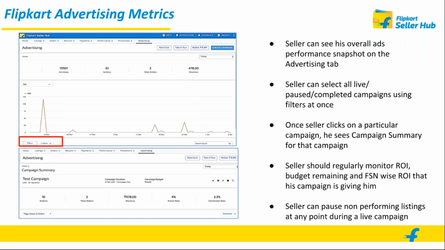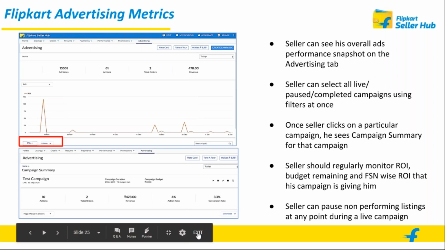We have already gone through these metrics once and where you can see them. So this is the dashboard view actually. Let me in fact take you to the live dashboard to show this to you once again.